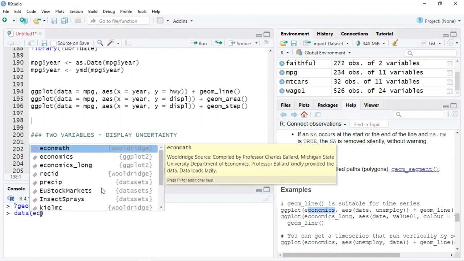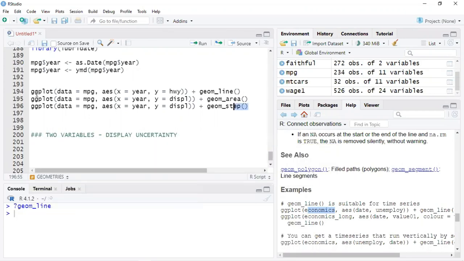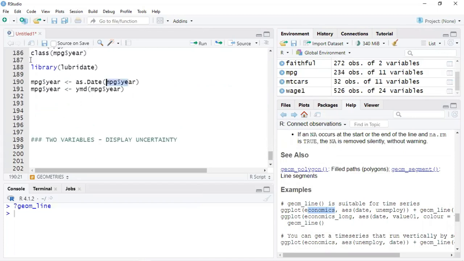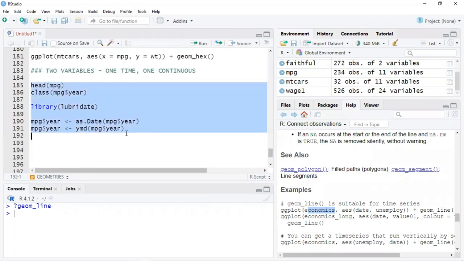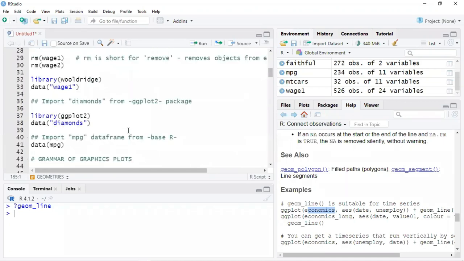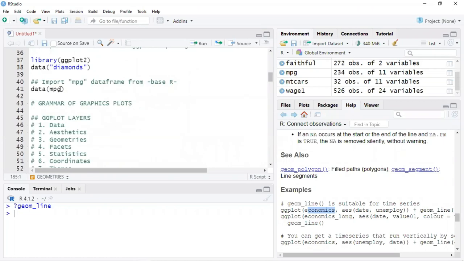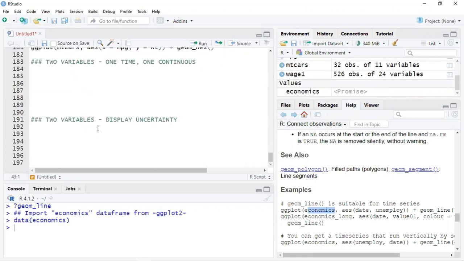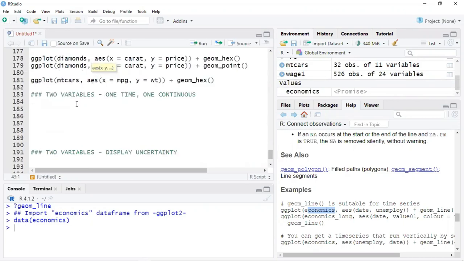So instead of using the MPG, I'll come back to this. And all these must be cleared. Instead of using MPG, I guess I should go up here where we're importing our data. So we rather import economics from ggplot2. Great. So now that we have the economics, we can just come here and check the first few observations of economics.